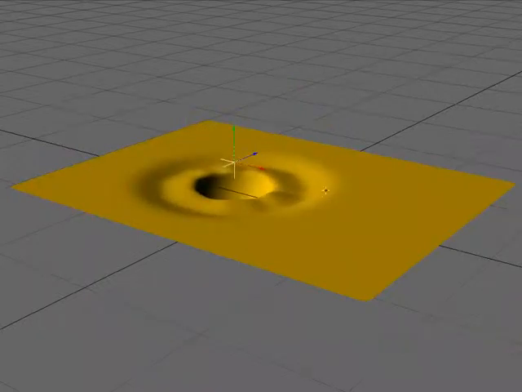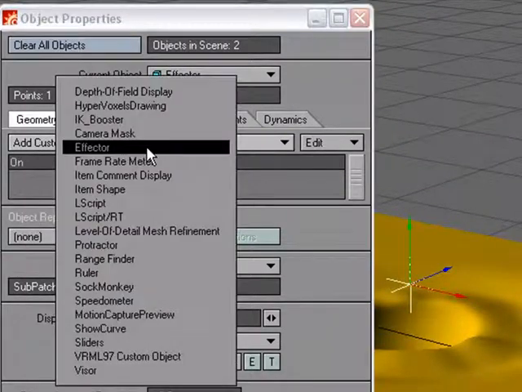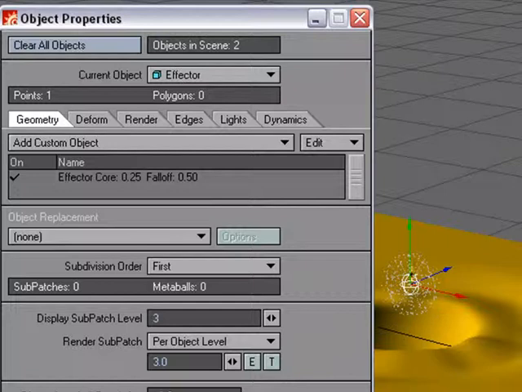Okay, and sometimes you want a little visual display to help you along. So what you can do is come over to the Properties panel, and under the Geometry tab, under Add Custom Object, we can choose Effector. And you can already see in OpenGL, you can see now we've got a visual display. But it's not accurate to the shape.